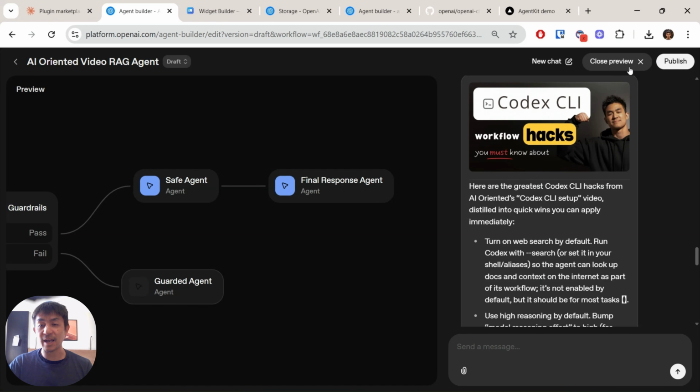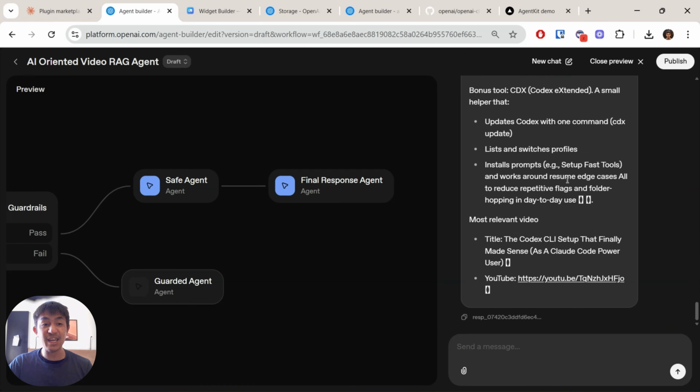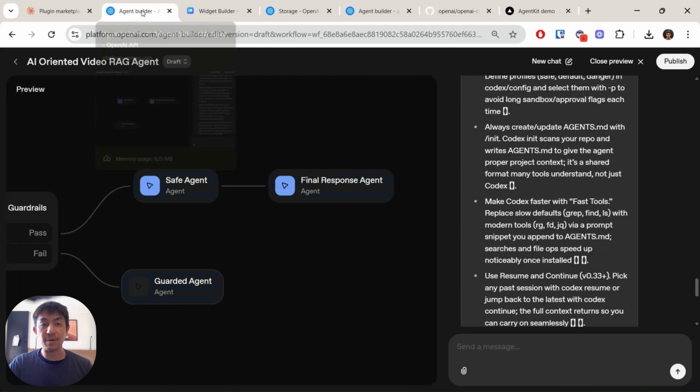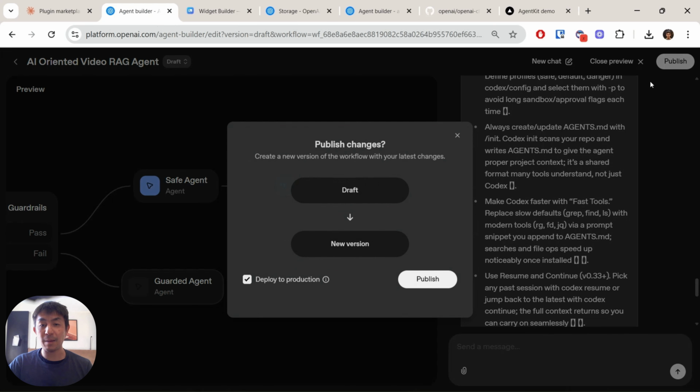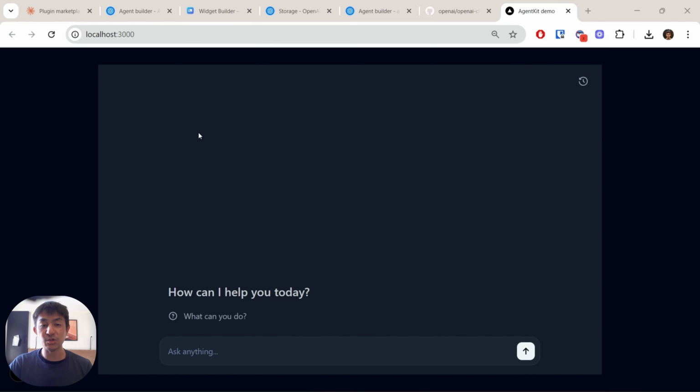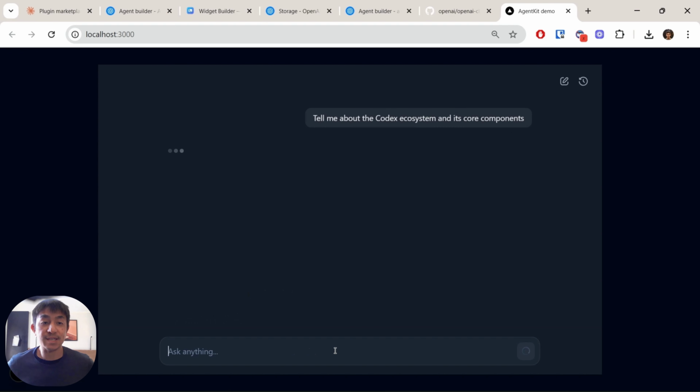Now, one final thing is that how do I then get this widget into my Next.js application that we saw over here? Well, here's the great thing about it. All you need to do is just click on publish and then publish a new version. And once this is published, you just need to refresh your application, which I think it did automatically. And let's just give this a shot. So I'll be saying, tell me about the Codex ecosystem and its core components. So like I said, switching things up a little bit right now about Codex. And so this is going to fire off.